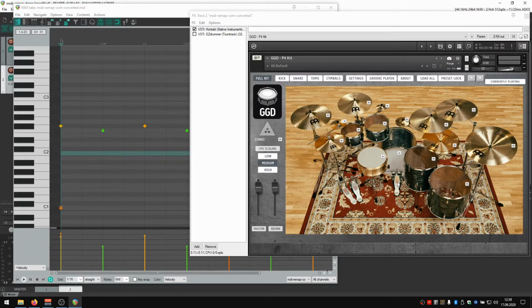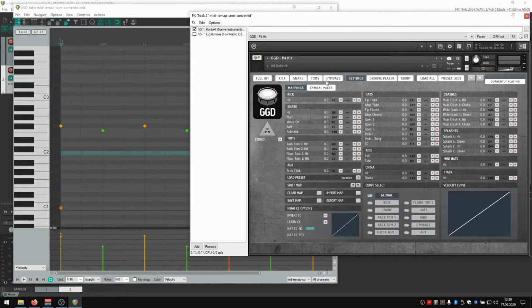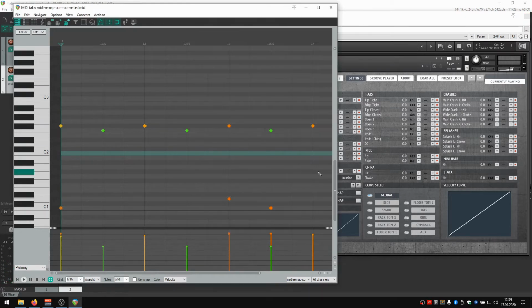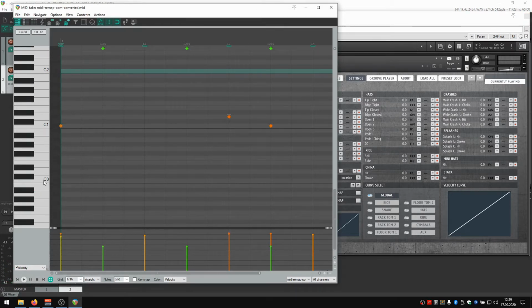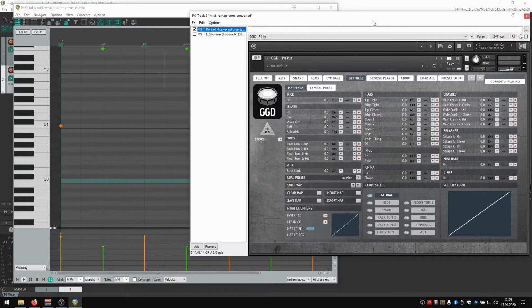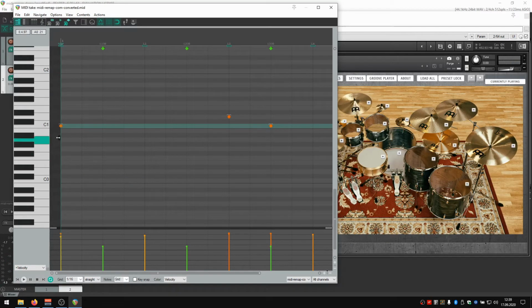Okay, I have the P4 kit loaded up right here. Let's go to settings. Kick says C0. Let's look for the C0. Okay, doesn't trigger at all. Maybe C1? Okay, so C1 triggers C0.